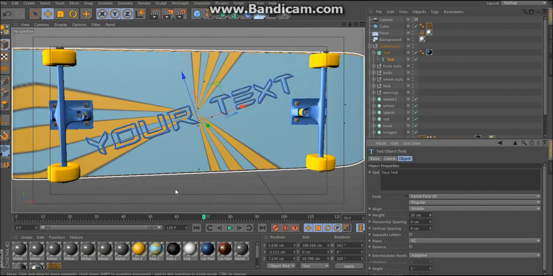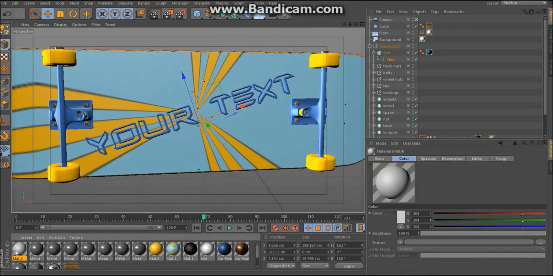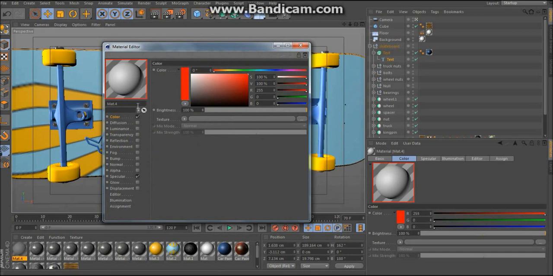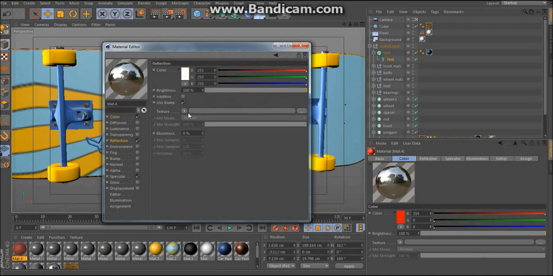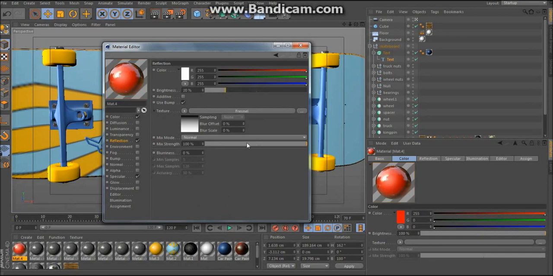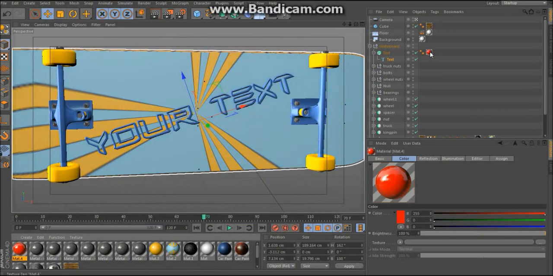We can change the colour of the text if you want. So if you just come down to the materials palette and double click, and then double click on the material, select your colour. I'll go with a nice red, and we'll put a bit of reflection on, so reflection and Fresnel, and we'll drop the Fresnel down a bit just so it isn't quite as strong, and we'll take specular off. Then we just drag this material and replace it over the original text material, and there it is, it's changed.